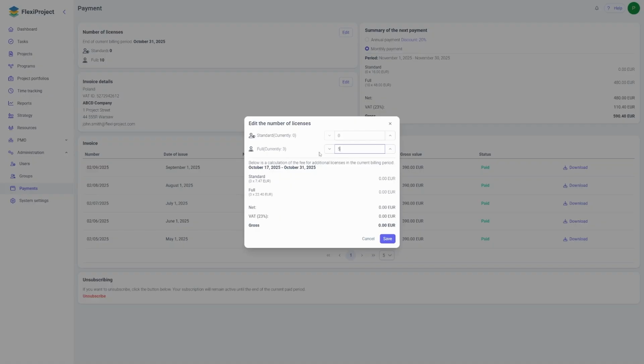It's worth mentioning that we can only reduce the license count to the number of users who currently hold a full license in the system. This means we can only remove licenses that are not assigned to any active user. Therefore, with 3 users currently assigned a full license, to reduce the license count, we would first need to either remove these users or change their license type.